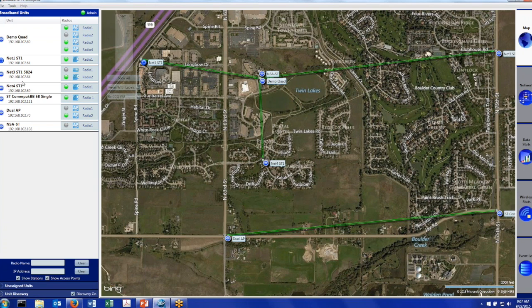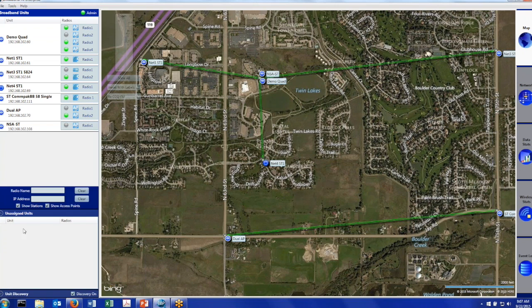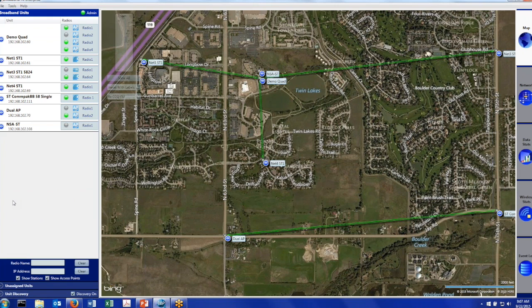Any unit that is an access point and has stations assigned to it will show up here under the broadband units. Any unit that is not assigned to any access point will show up under your unassigned units down here at the bottom. We make management of your network simple.